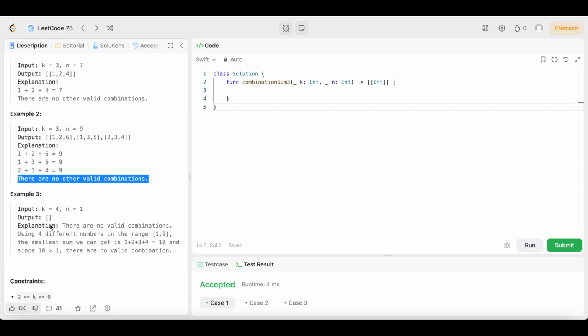So let's look at example 3, just in case they try to throw a little trick question in there for us, where the input is k equals 4 and n equals 1. In this case, the output would just be a blank array because there are no valid combinations.